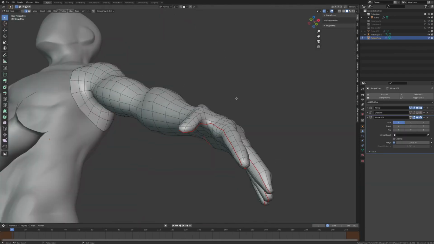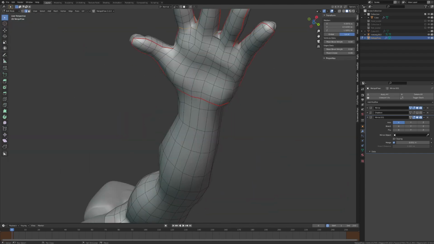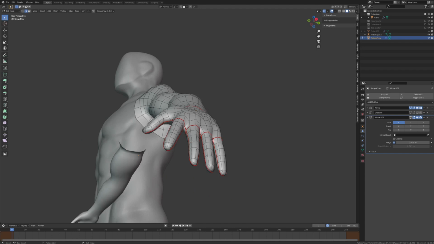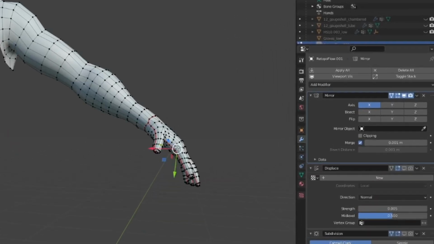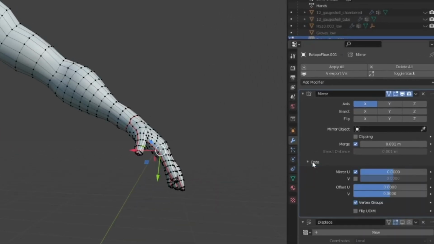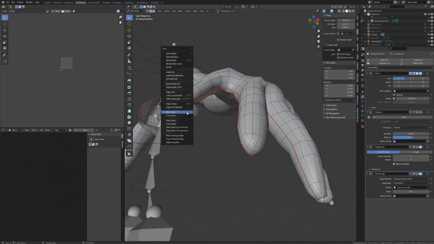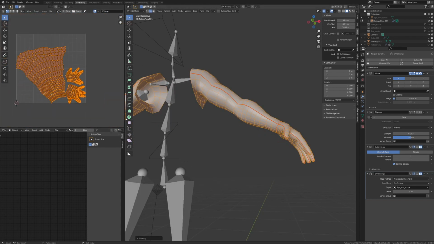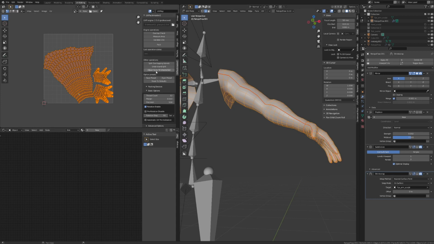Now it's time to UV unwrap our model so that we can move on to baking and texturing. But first, go to the mirror modifier on both the gloves and arms of your character, and go to the data dropdown and hit the checkbox next to Mirror U. Also, check to make sure the checkbox next to Vertex Group is enabled. Go ahead and mark all the seams to properly unwrap your mesh. Mine looks a little something like this.